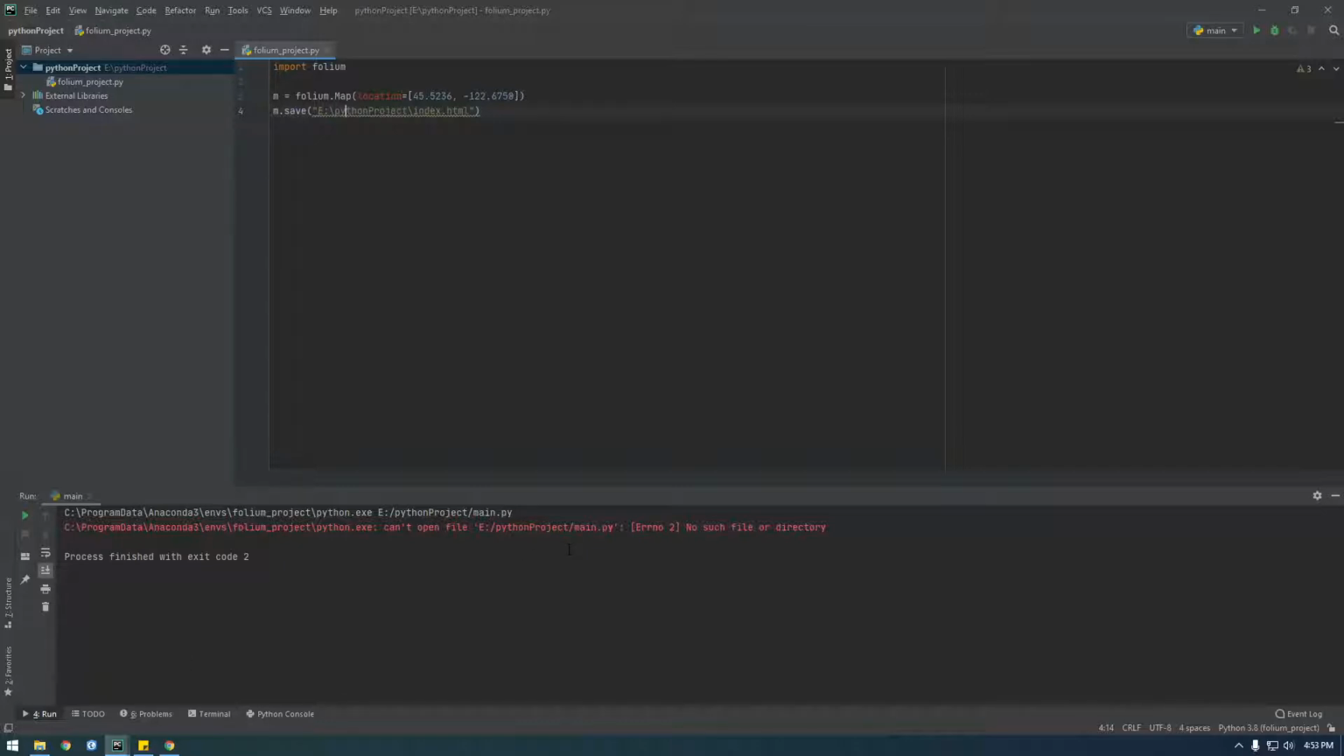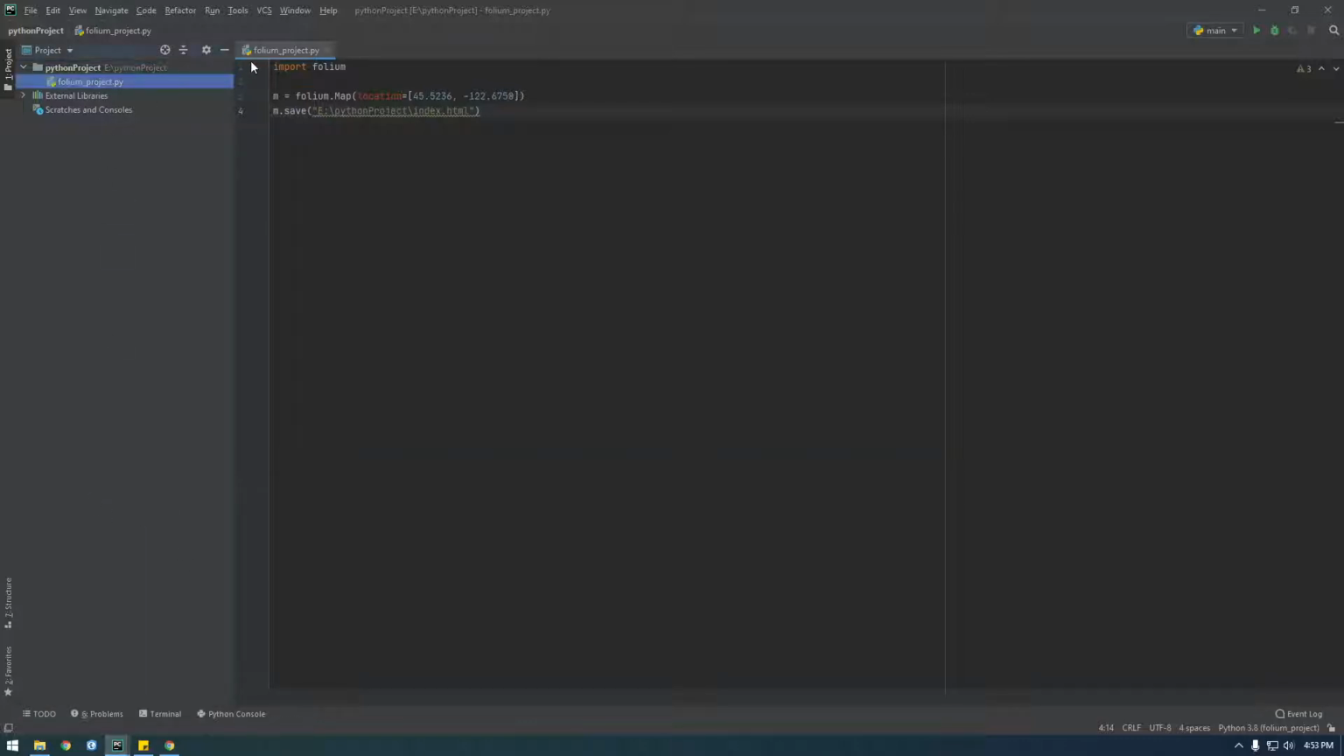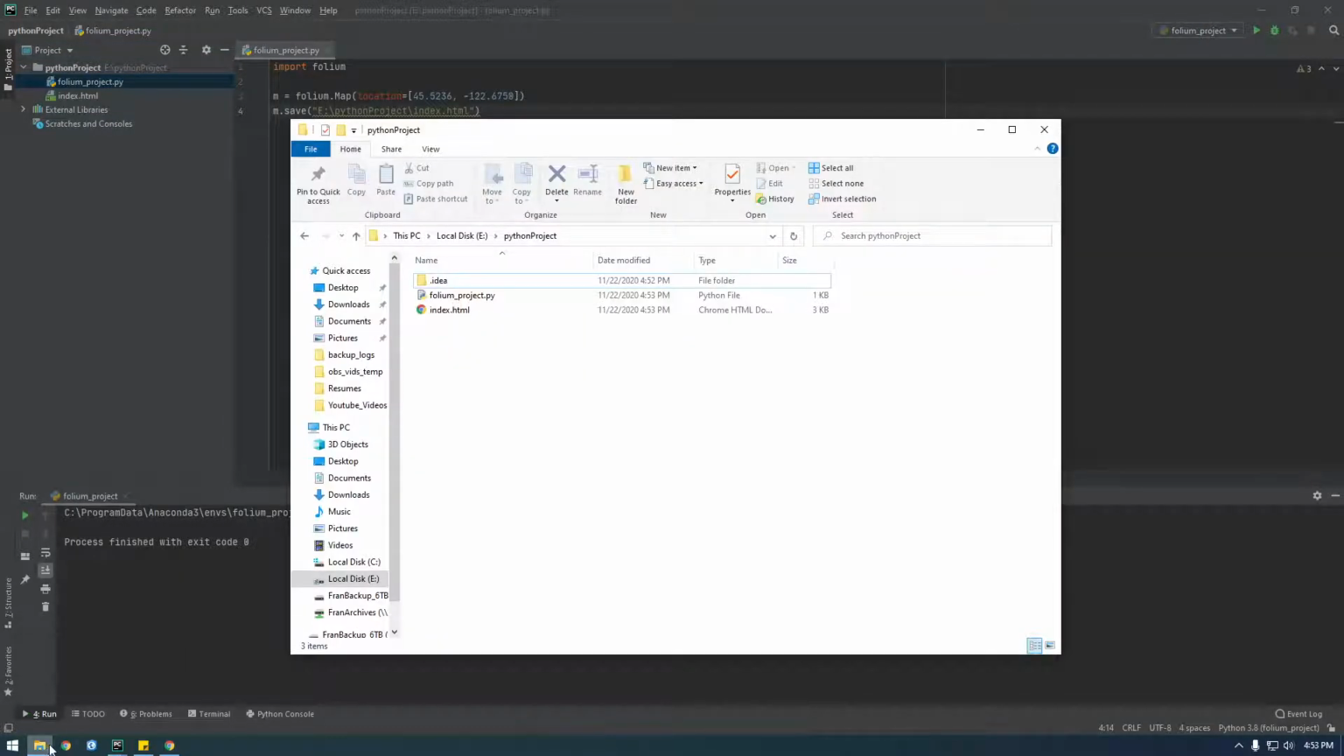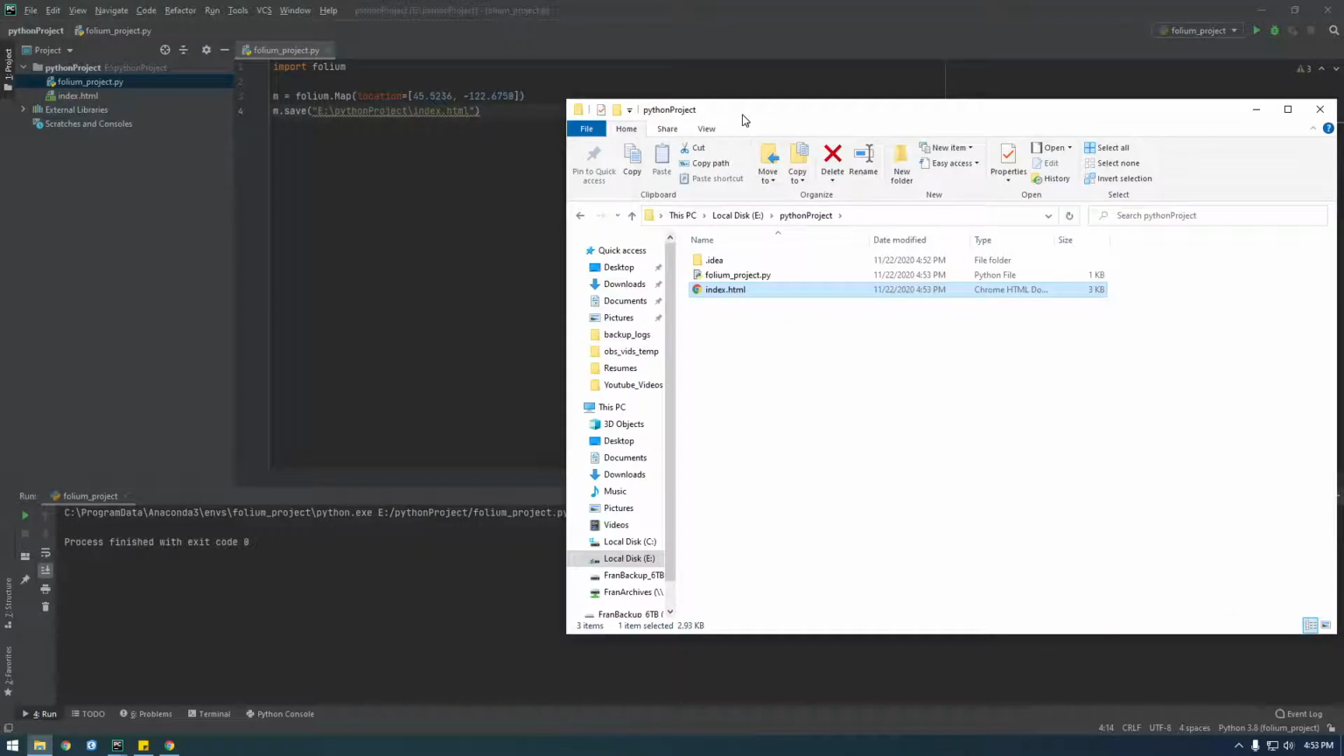E/main.py. Oh, why is it trying to run that? I was running the wrong file. So you see there, we got an index.html file created from this Python script.